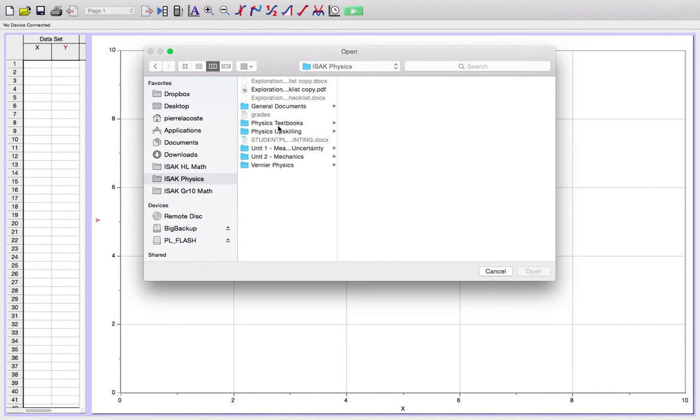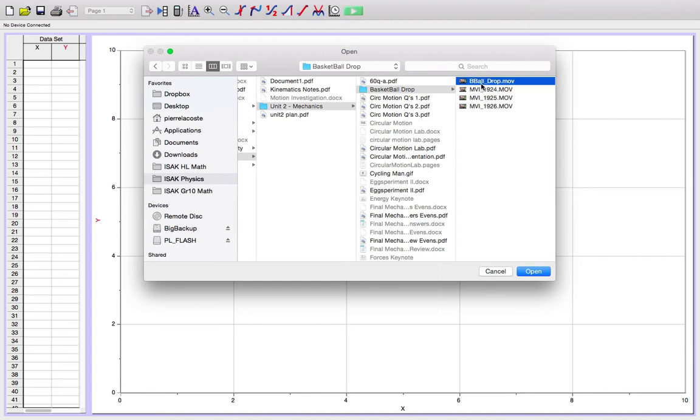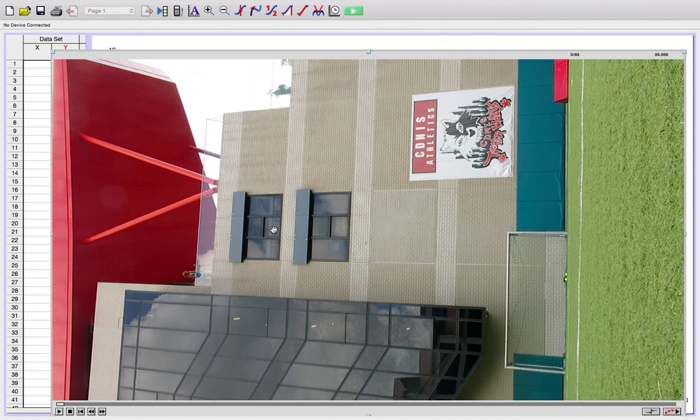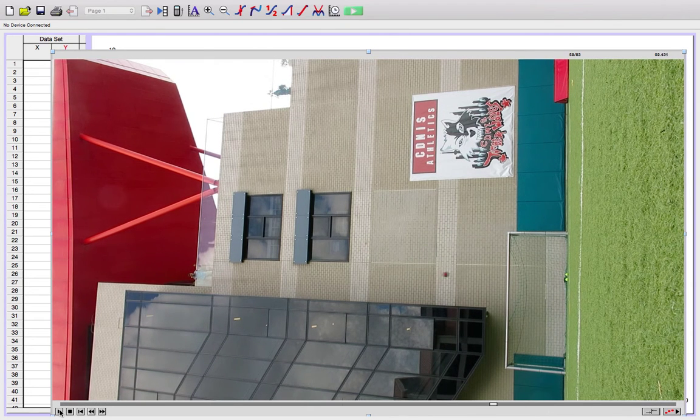I'll pick mine. This is one I recorded last year. This is the video of a basketball drop. Now it's turned sideways as you can see, but I don't really care because I'm just analyzing motion. I'll take it back to where I want to start, which will be roughly here. That's fine. I can even back it up a little more.